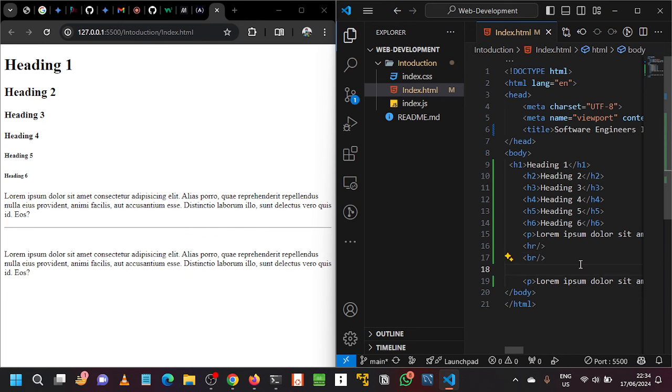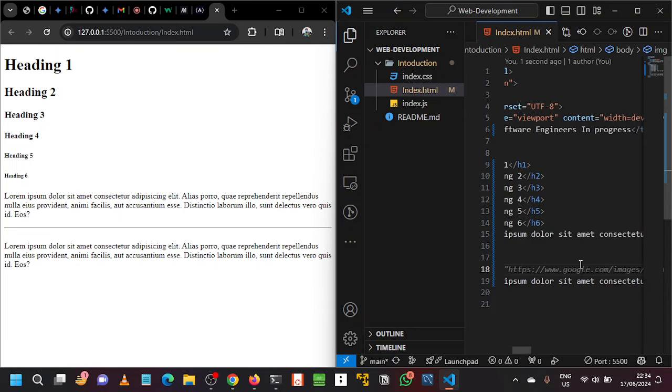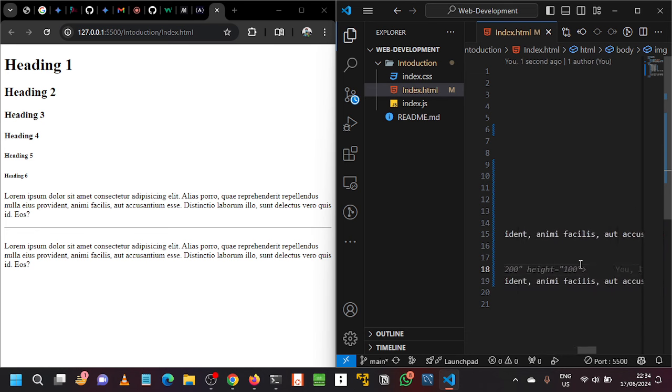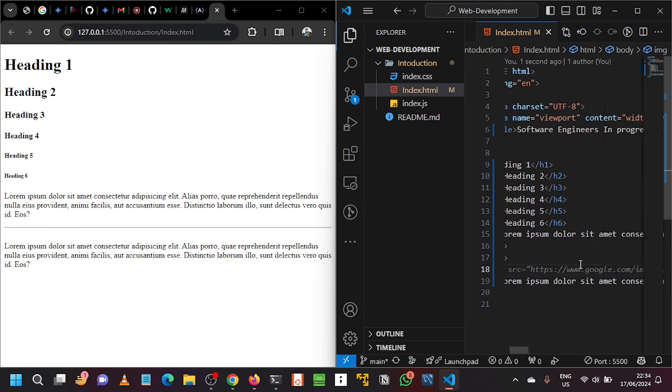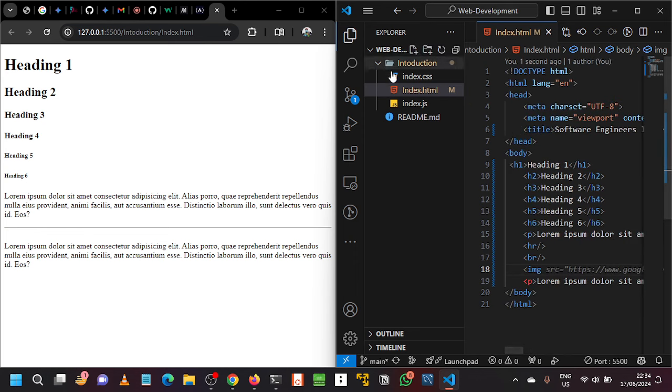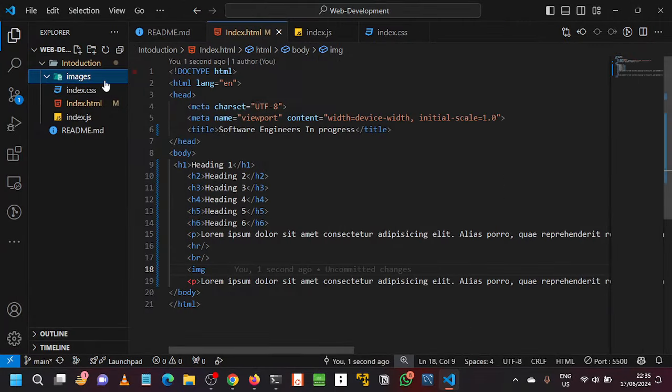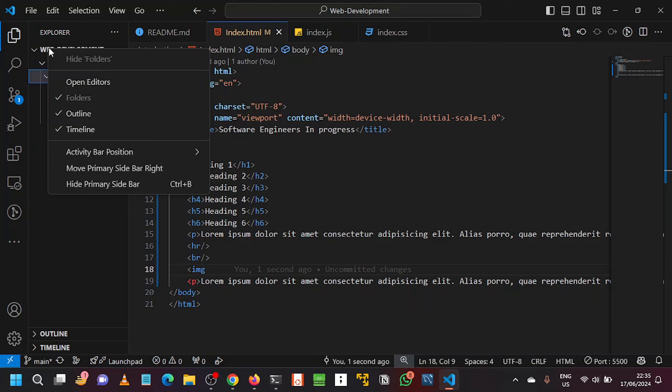There's also another one, an image tag. With image, it has a source. It must have a source. Let us just try adding an image. First of all, let me create another directory here called images. Inside this images folder, I don't want to add it from here. Let me maximize this. There are different ways you can do this.